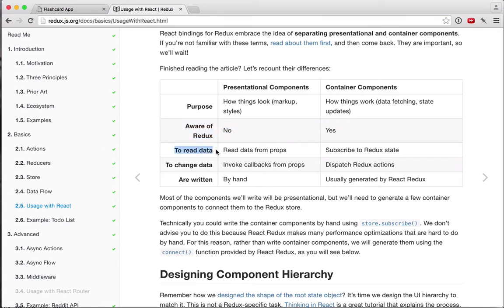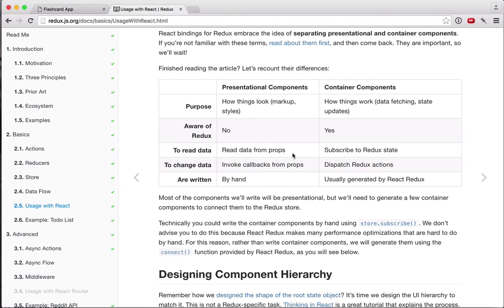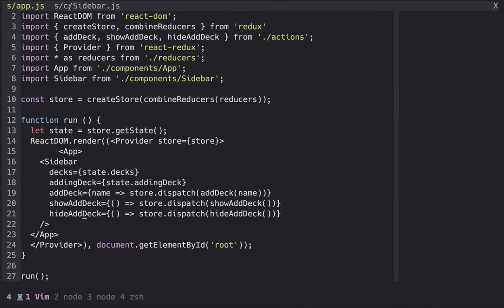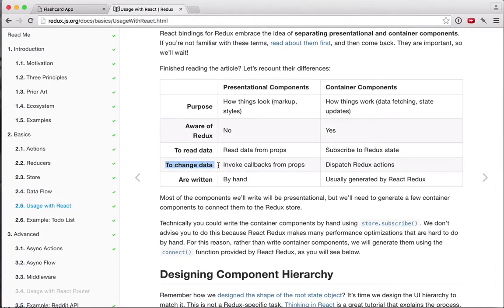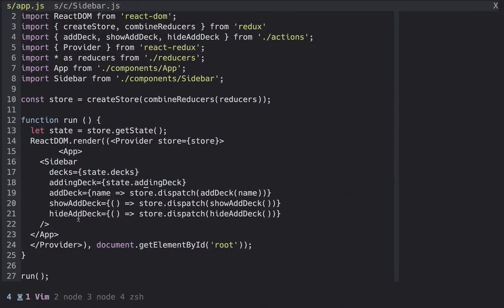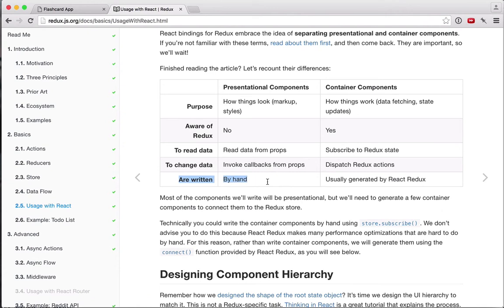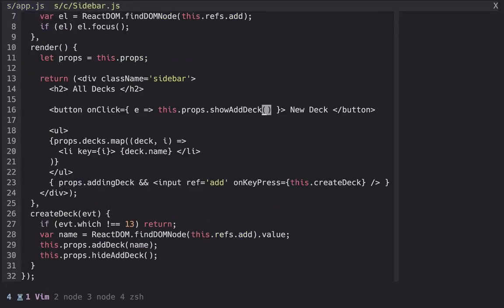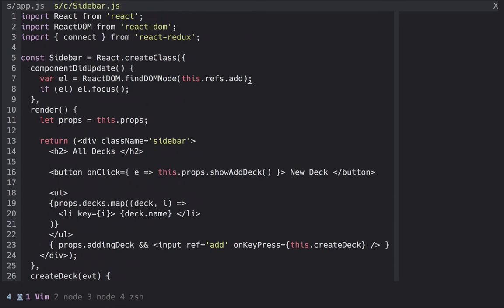How does it read data? Well, it just reads data from properties that we've given it, right? If we go back to our app.js file here, you can see we've given it the decks property and the adding deck property, and that's the data that it reads from the state. How about for changing data? Well, it just invokes callbacks that are from properties. We have these three methods, and when it invokes those, the data is changed in the store. And finally, of course, yes, it is written by hand because we wrote this out manually. And as you'll see in a second, container components will be generated by react-redux. So we already have one of the two pieces we need, and that is this sidebar as a presentational component.